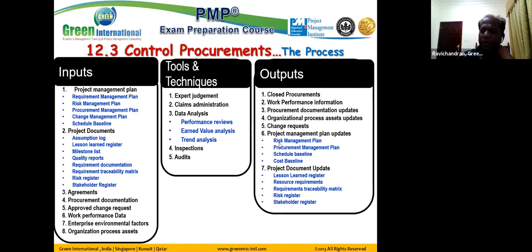Which may end up modifying the risk management plan, procurement management plan. It may affect the schedule baseline and the cost baseline. So it all gets updated. Project document updates like lessons learned get updated. Resource requirements may get updated. Requirement traceability matrix may get updated. Risk register gets updated. Stakeholder register gets updated.